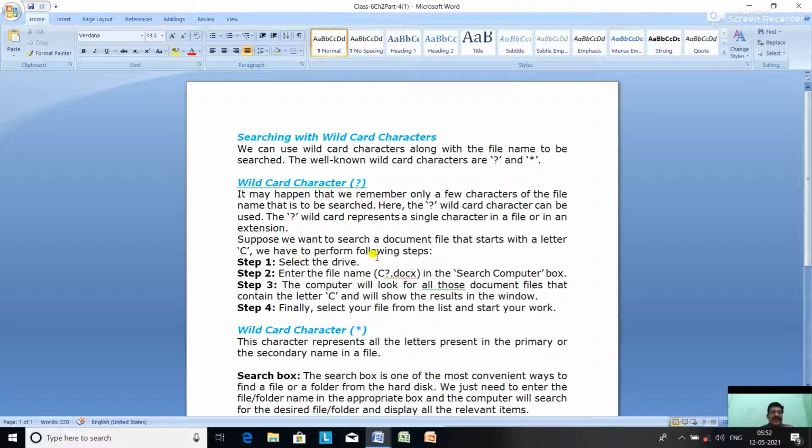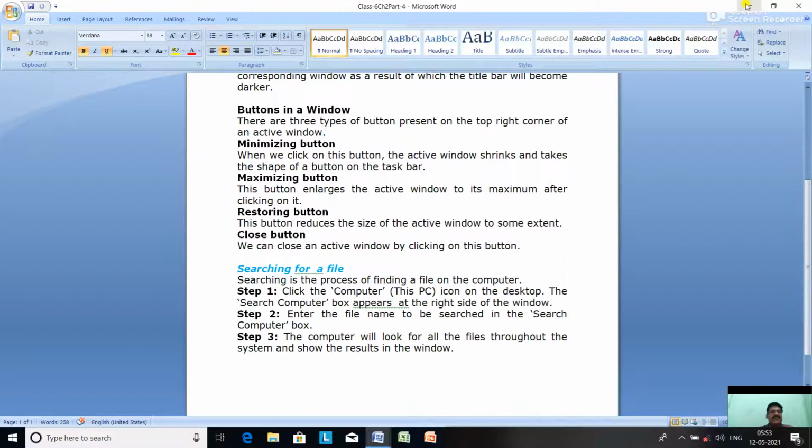So if the document file starts with the letter C, we have to perform the following steps. First, select the drive, enter the file name. Suppose I want to get all the file names starting with the letter C. Then type the wildcard character question mark, dot, and I want to get documents, DOCX, MS Word files. So in the search computer box, the computer will look for all those document files that start with the letter C and will show the results in the window. And finally, select your file from the list and start your work. So let us try these steps.